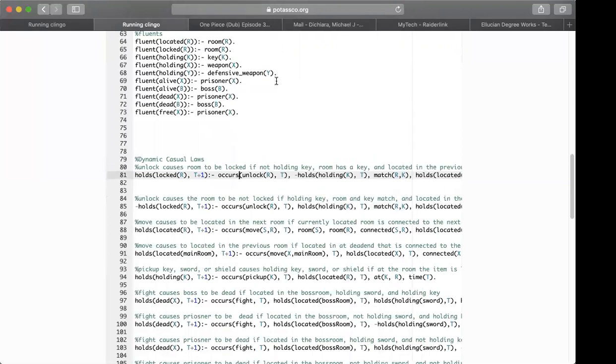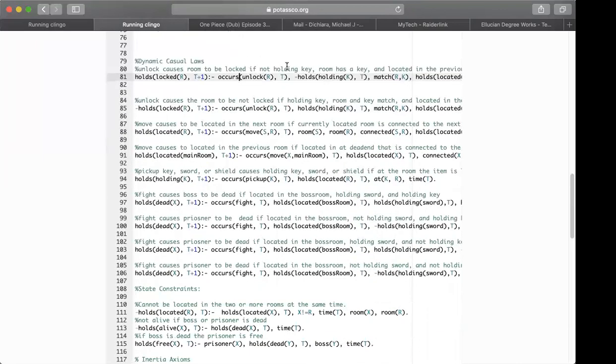So then the fluents are: the position that you're in at the time, if a room is locked, if you're holding a key, if you're holding a weapon, if you're holding a defensive weapon, then if prisoner's alive, boss is alive, prisoner's dead, or boss is dead, and then if prisoner's free or not. Here are my causal laws.